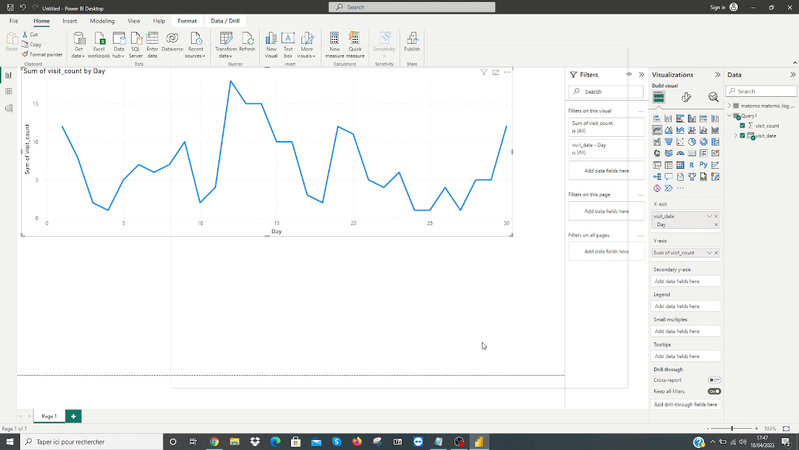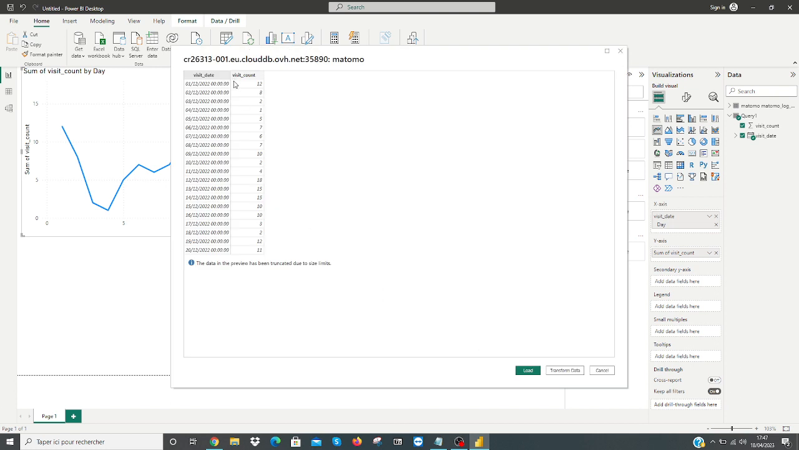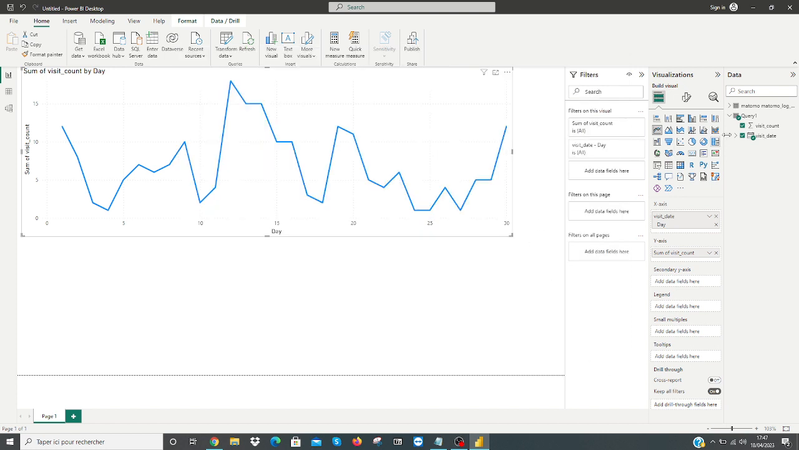Then it's going to perform the request. In my case, it already did it. Then after you can load the data. In my case, I did it already, so I'm not going to make it again. And over here, you get the statistics that you asked for. So to say, in my case, the number of visits per day.